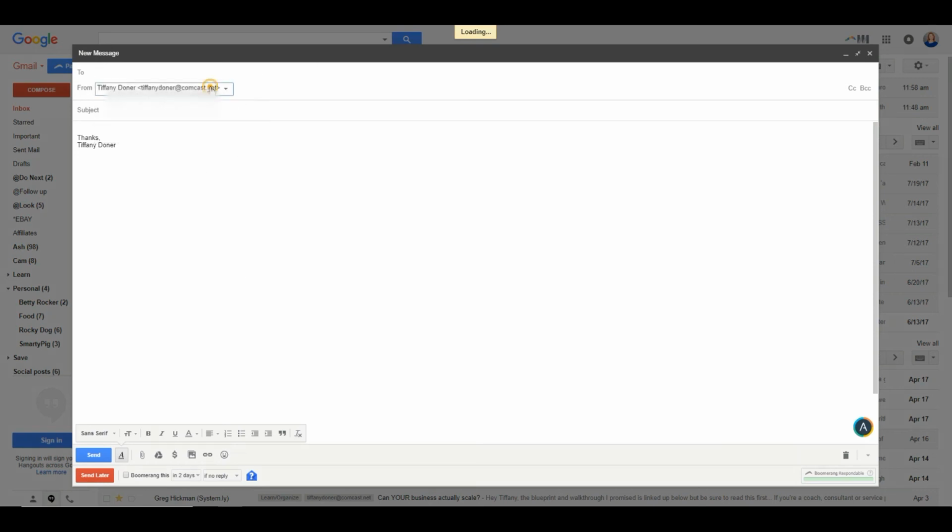Because I have different email addresses set up, I have different email addresses I can send from. That's how I have it set up. If you just forward your email addresses to Gmail and you don't set up to send as, you won't have this option. So if you want to make sure you have the option, make sure you Google how to send mail as your email address and you'll be able to set that up.